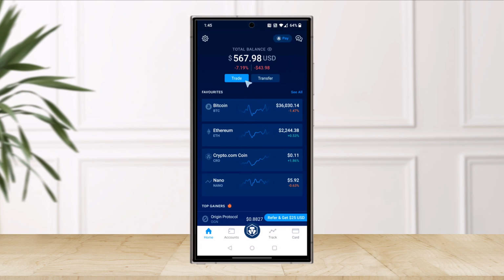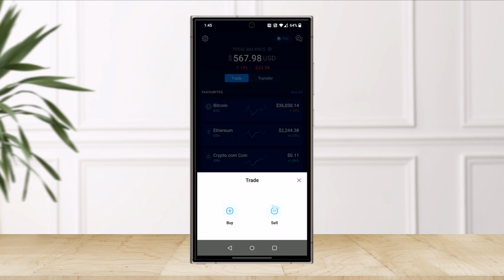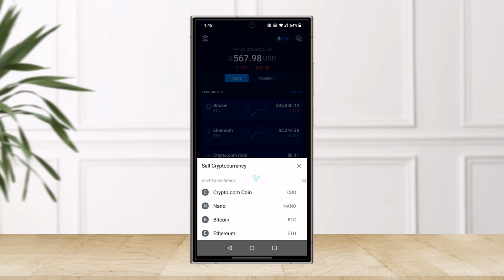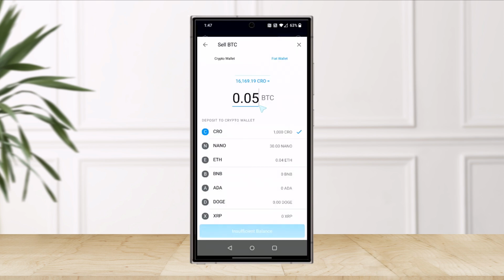Again, just tap the trade icon that you can see there, but this time you want to go to the bottom right and tap on the sell button, as you can see. So when you tap on sell, you can simply choose the cryptocurrency that you have or own in order to sell it. Then after that, you can enter the amount that you wish to sell.